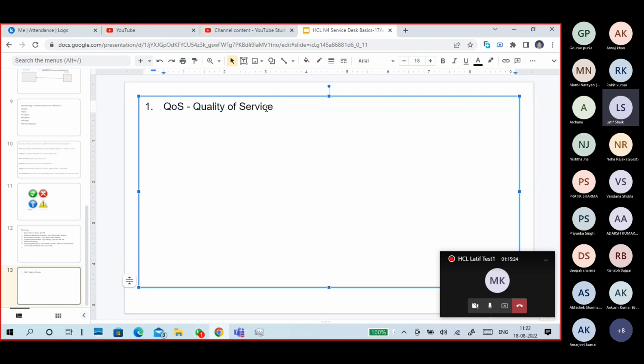You have an internet connection. I'm using the internet connection and I open a video. It is loading very slowly. Everything is good, but video loading is very slow. What I will tell is, internet is not good. Internet is obviously not good. Okay, quality of service.